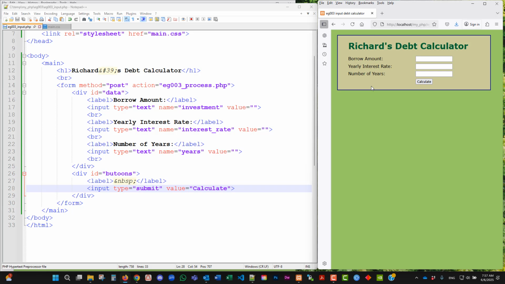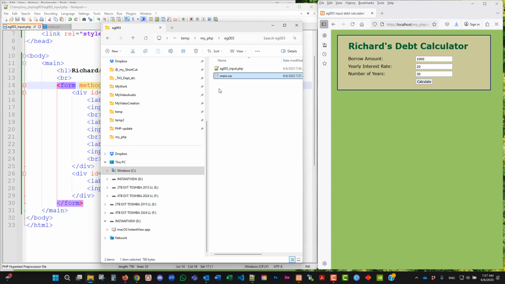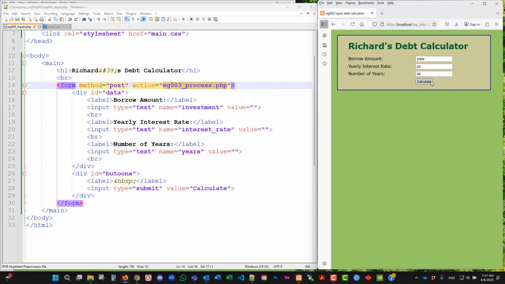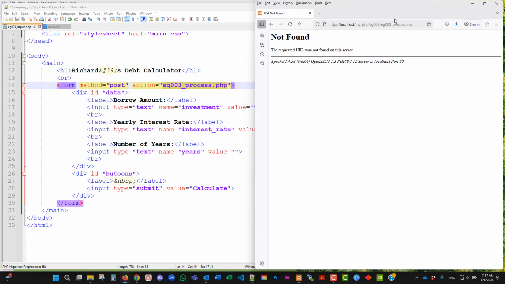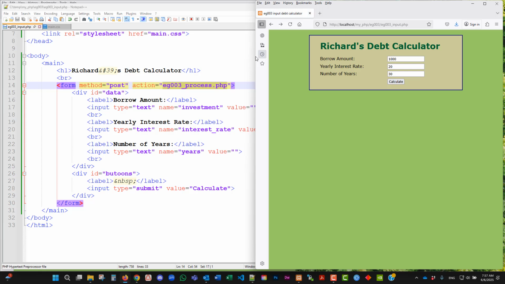And then we can submit the first form to the second file, okay, which is eg003 process. So let's say we borrow $1,000 at a 20% yearly interest rate, and number of years is 30. We calculate, you should go to the second page. But right now, obviously, we don't have the second page. The process is not there. If you calculate, you get an error message. Boom, error message, not found. And you can see the URL because they are looking for the second file. Okay, so we have to do that.